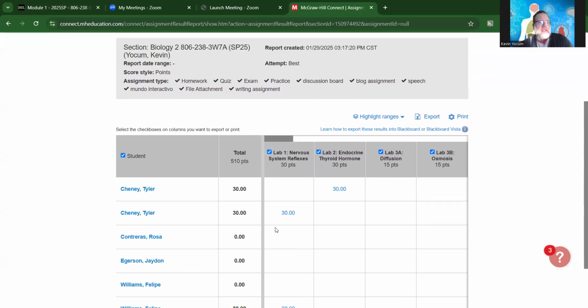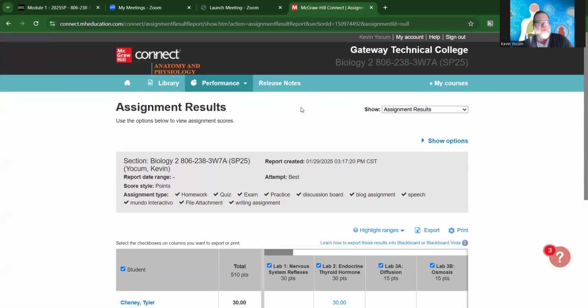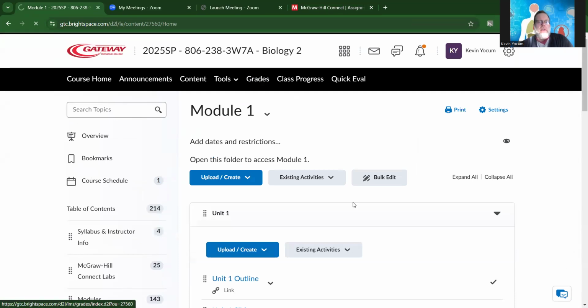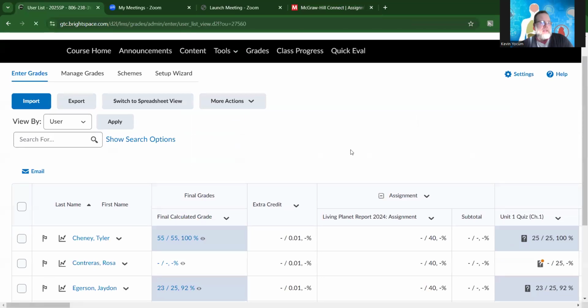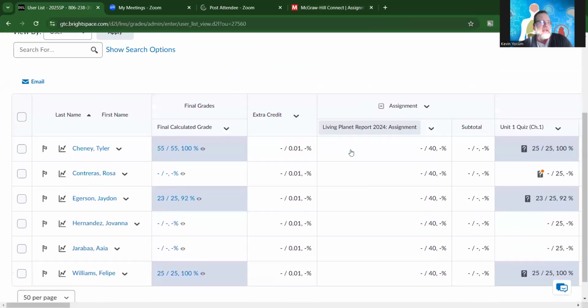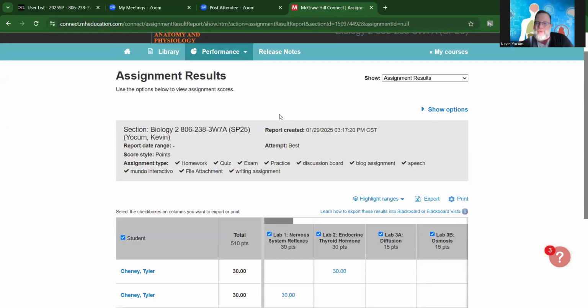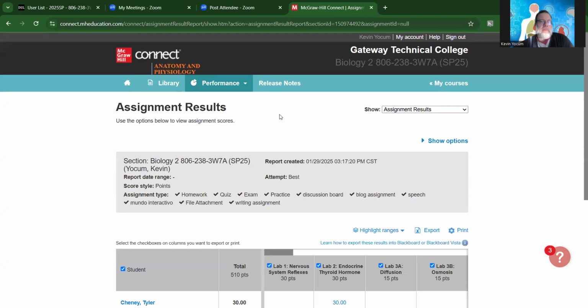Now Rosa, Jaden, and the other students. Let me look at my roster. So Tyler, Rosa, Jaden, Giovanna, and Aya. All right. Make sure that you guys get access to the McGraw-Hill. There's a 2-week free trial. So you have to sign up for a McGraw-Hill account using your gateway email. Or you could use another email, of course, but that's the one I recommend.